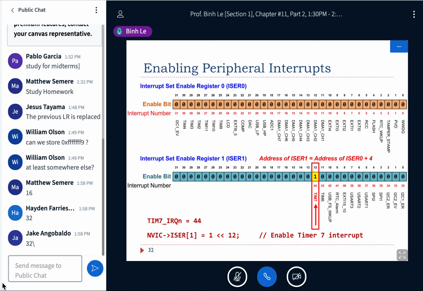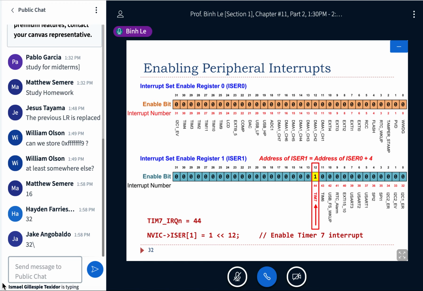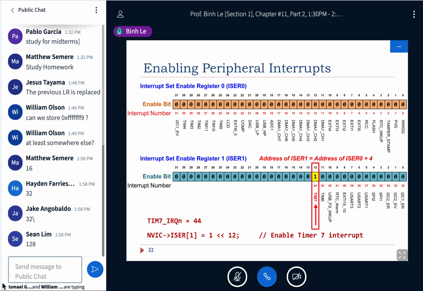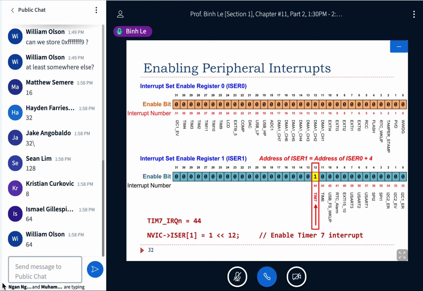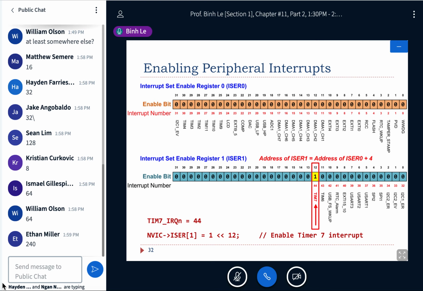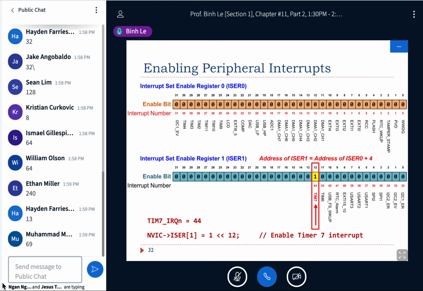Jake 32. I'm looking for the right number. I still don't really see the right number. 128. Still not the right number. Kristen 8. Ismail 64. None of them are the right number. There it is. Yeah. Thank you so much, Ethan.